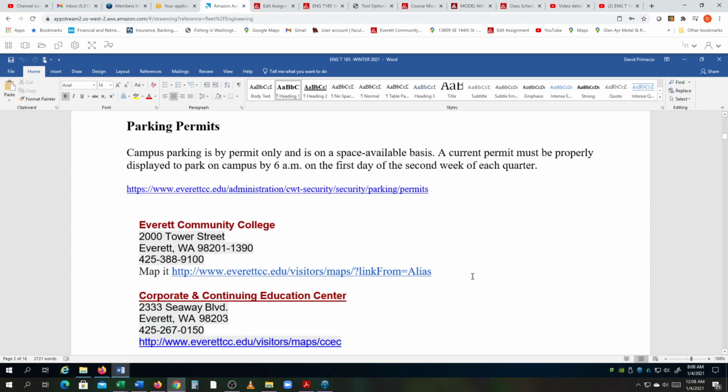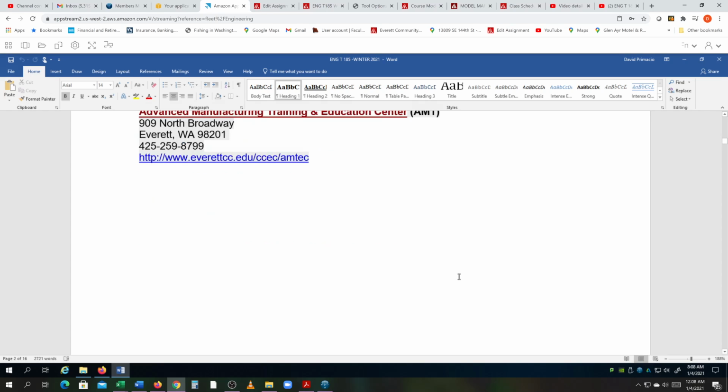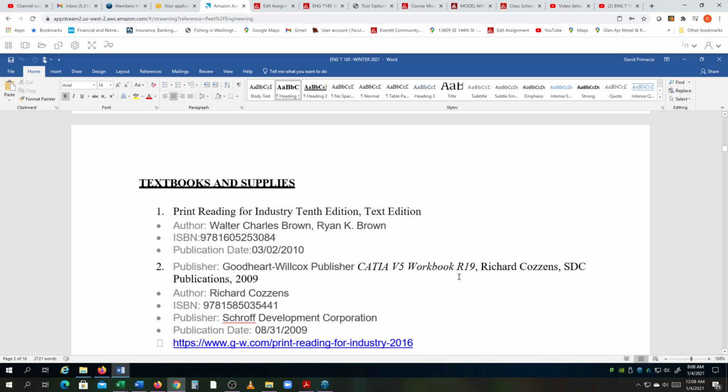Alright, when we do reside to parking, we have parking depending on where we're at. You will need a parking permit. Okay, so make sure you get your parking permits.